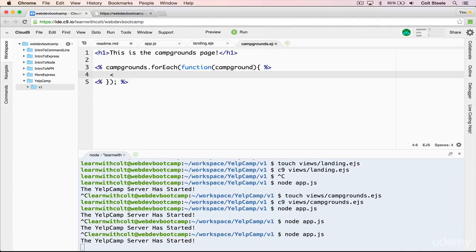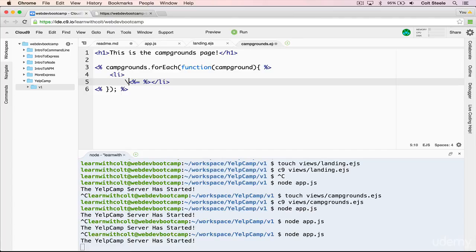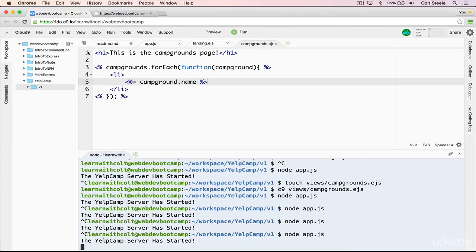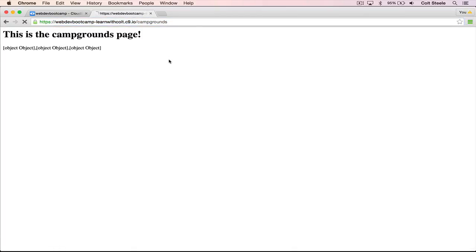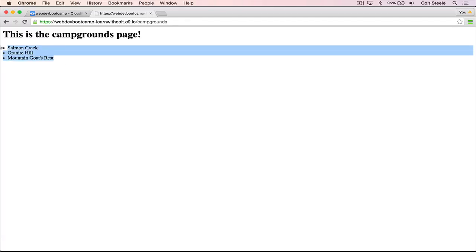And then what we want to do for each one, we'll just display the name first. So we'll start with an li, why not? And we'll just do our EJS with the equal sign, and I'll make some space so that it's a little easier to see what's happening. And we're just going to display inside the li campground.name, and save. I'll space this out. Now let's load up the page and refresh this, and we get our 3 campground names.